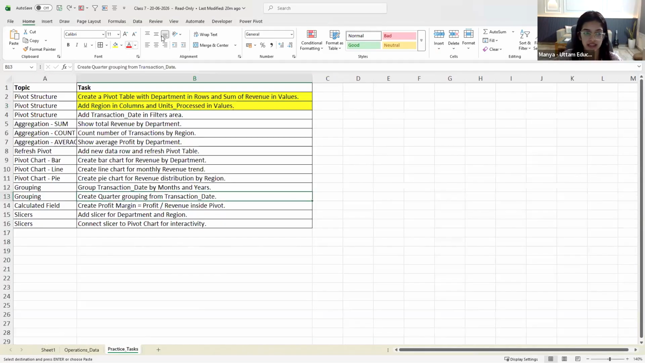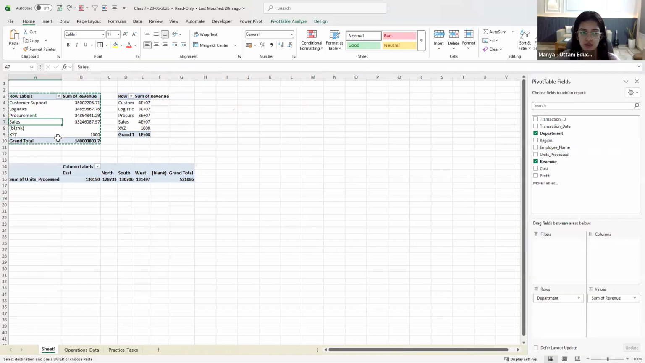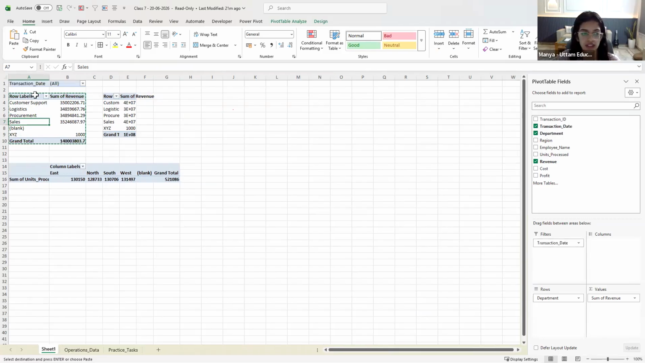Perfect. Let's move to the next. We have to add a transaction date into the filter area, and let's see how this will work. I will just try to do that in the first pivot table itself. It is asking me to put the transaction date into the filter section. You will realize that at the top of your pivot table right now it is showing All, because we have not applied any pivot filter to it.